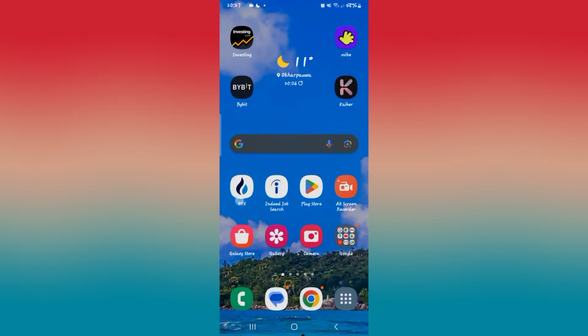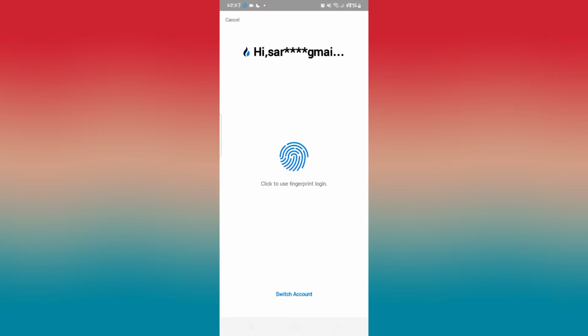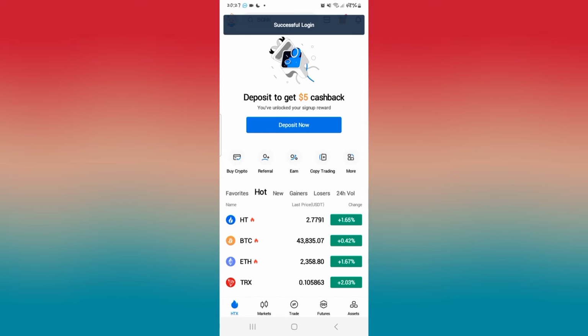First of all, just tap on the HTX or Huobi wallet application and you might be asked to log into your account if you haven't done so already, using your biometrics or your email address and your password. So go ahead and choose whichever option is suitable for you and log into your account.